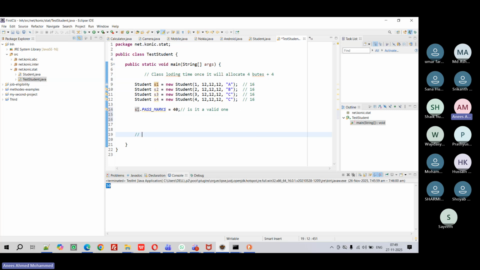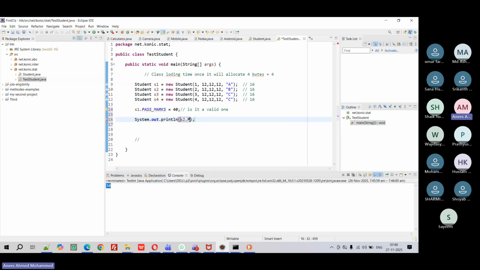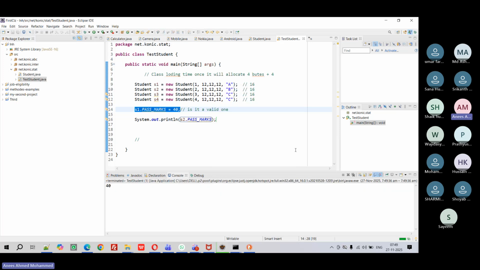So what is the meaning of it? You are changing it for one student, but it will not change for one student. It will change for all, right? So now if I'm printing sysout s2.passmarks, which student did I change here? I changed it for S1, but I'm printing for S2. So you can see this will also change. Even when I'm printing for other students, the value will change.